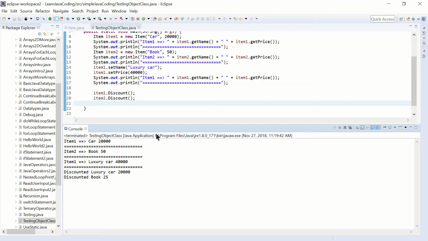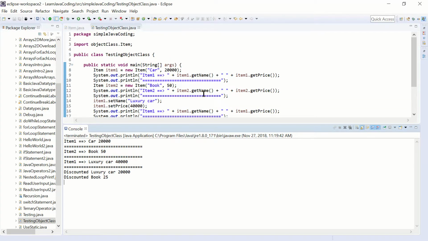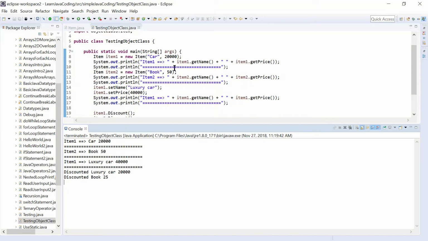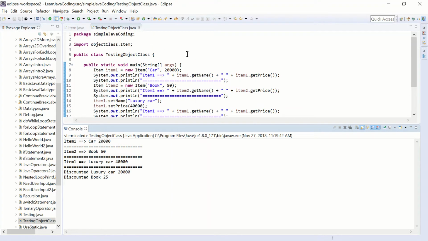All right, everyone. So that's basically how a Java class works, and that's how you declare objects using the defined Java class.